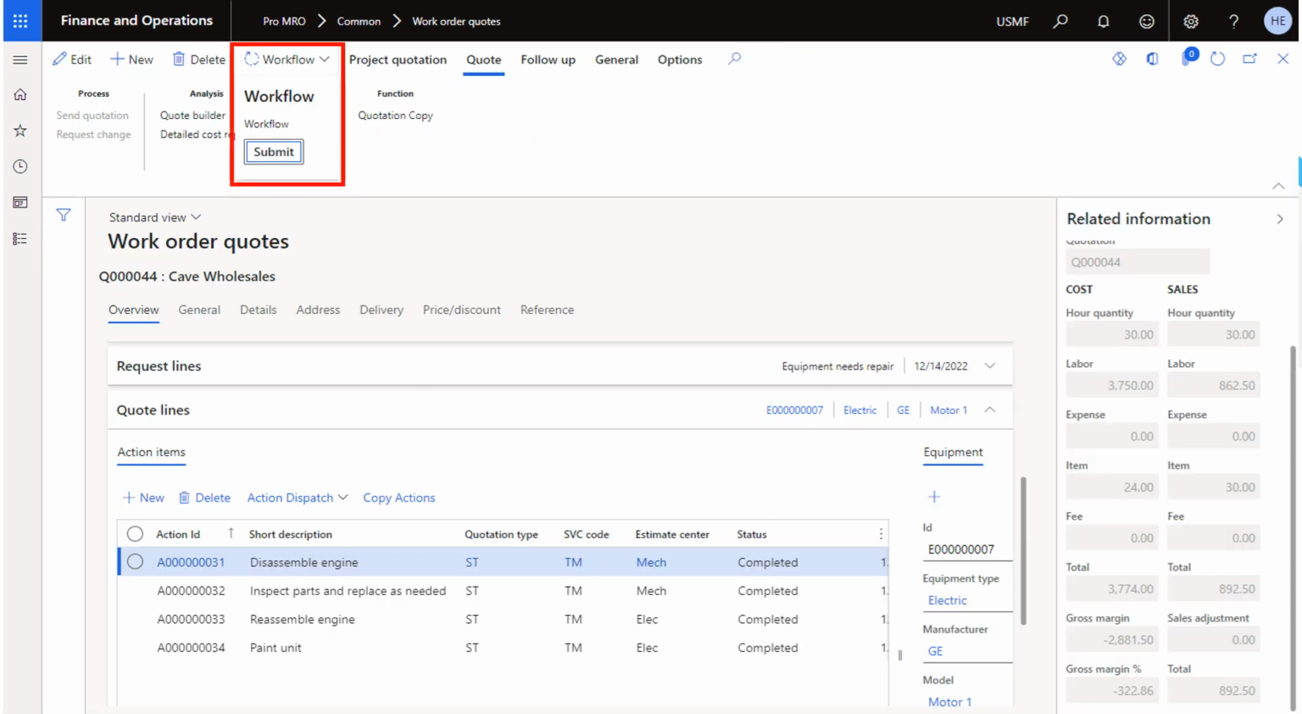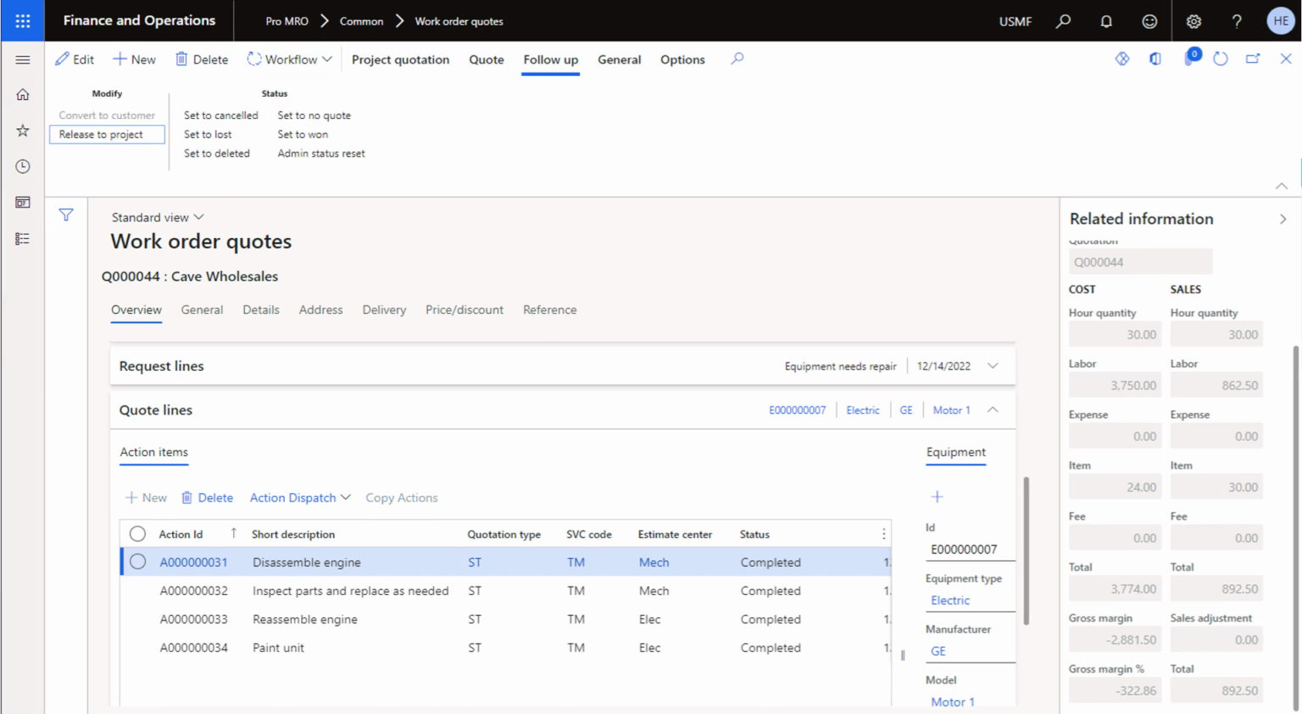Once the quote is completed, it's time to submit it to the workflow for approval. Once the quote is approved, it can be sent to the customer. Then, once you know if you're going to win or lose, you can record this and why in the system for further sales analysis. When a quote is accepted by a customer, you are ready to turn it into a project so work can get started. Let's do that now.